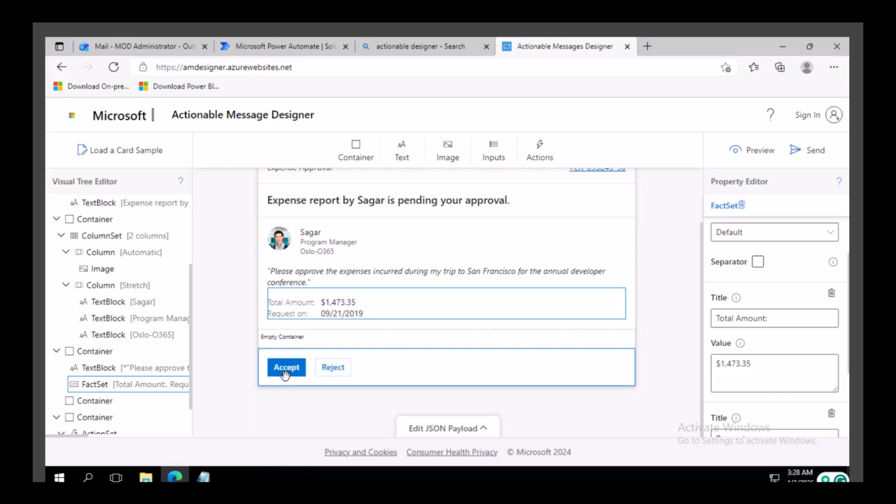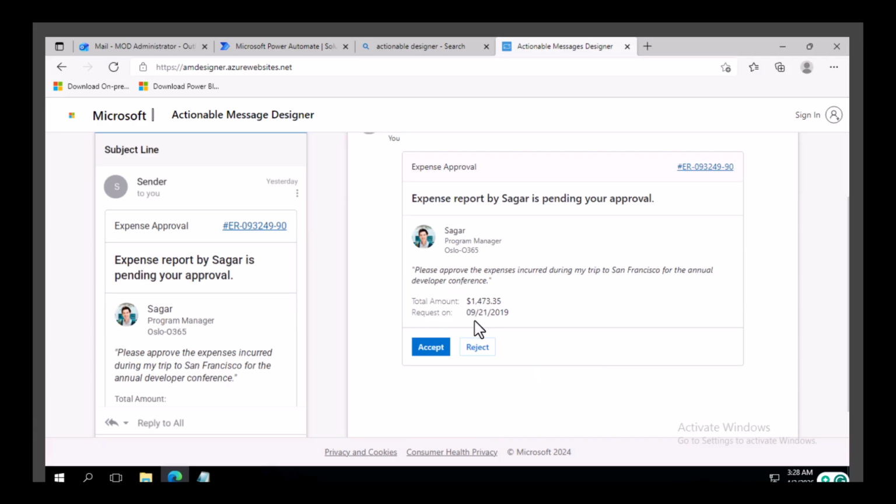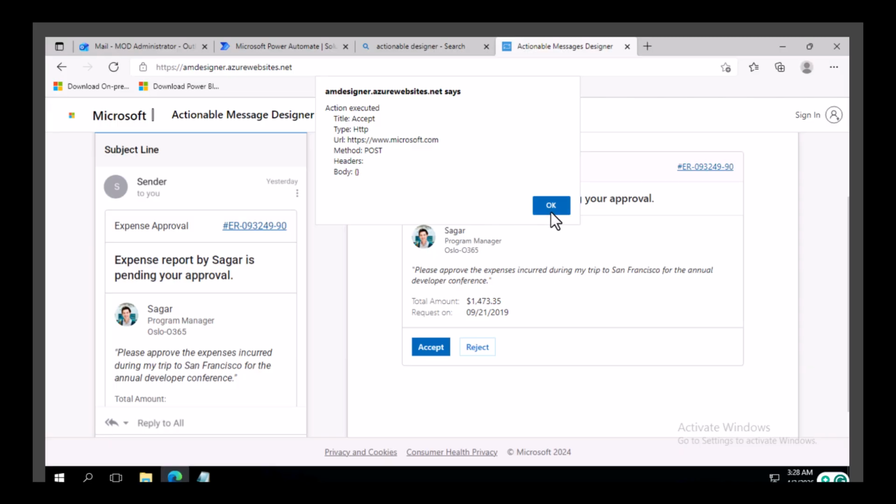Now here you can preview. Inside your Outlook you will get an email like this. Whenever accept and reject happen, at that time also certain events should be triggered, right? So if you click on this accept, what you are getting is the type HTTP, and it is going to navigate to this URL, with this method, header and body.